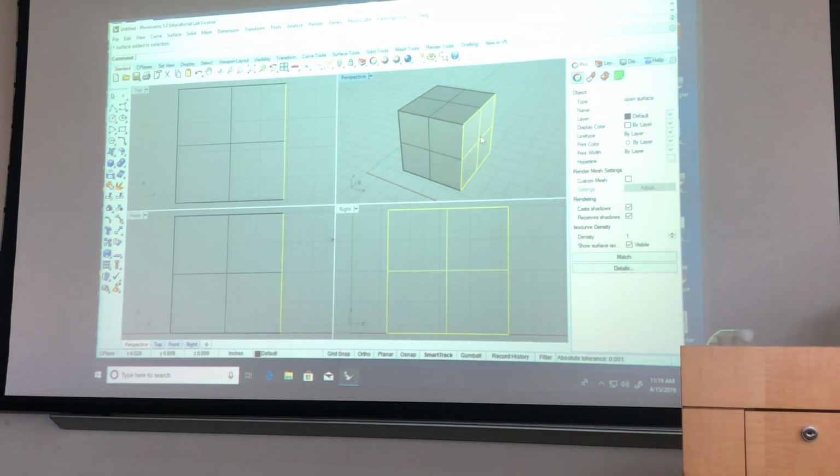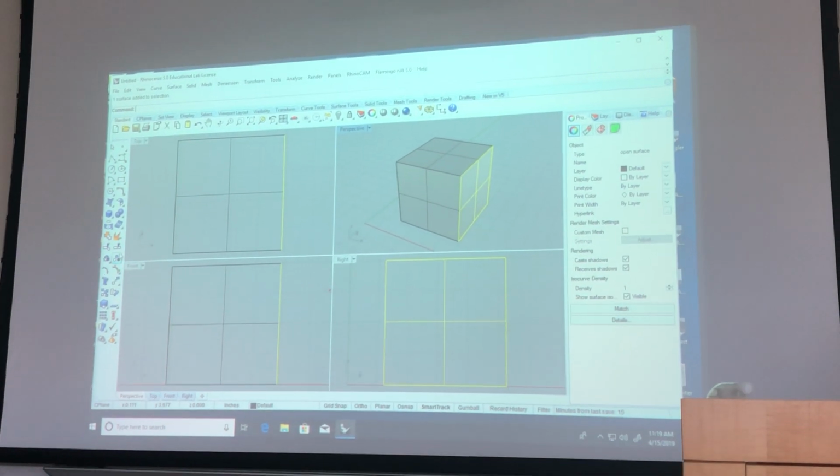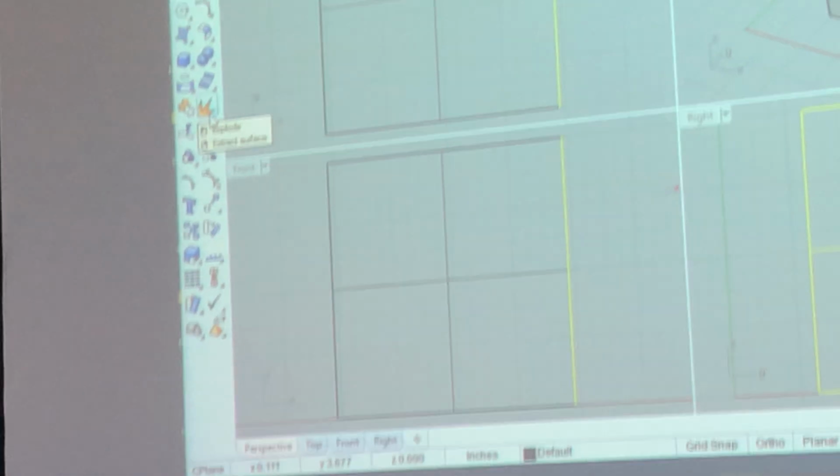Yes? How did you explode this? I typed explode, or you can use the explode button, which looks like a little explosion over here.